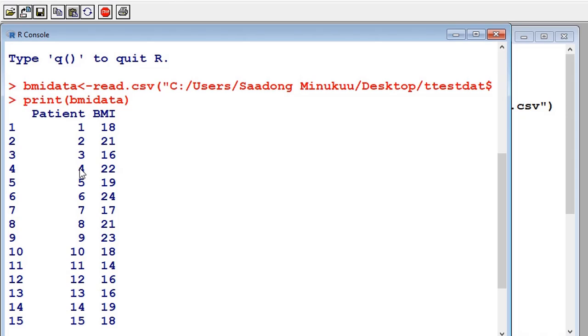So if we want to test the effectiveness of such a drug, we could simply use a t-test, one sample t-test for that matter, to determine whether the average body mass index of individuals who consume this particular drug in the real population is statistically significantly different from a particular reference value.